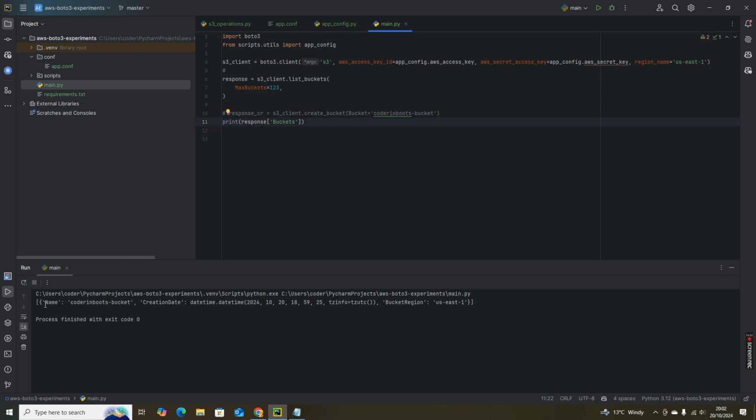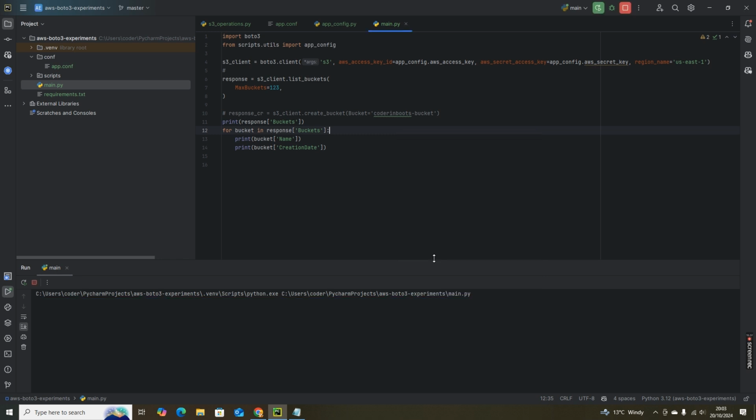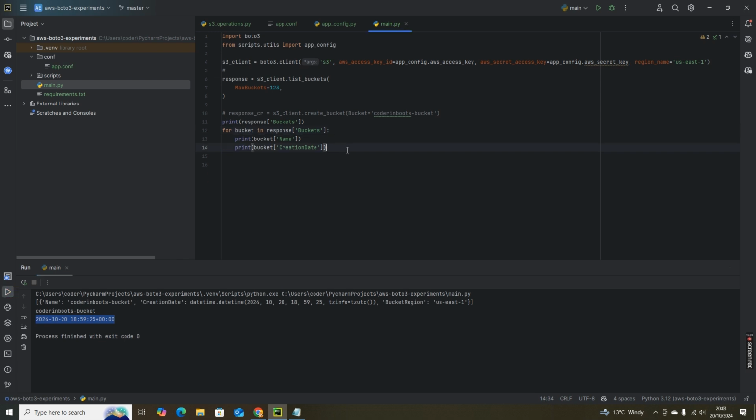So the response of buckets gives you a list. If there are multiple buckets, you can iterate over the list. For example, for bucket in response of buckets, then print bucket of name, or bucket dot get key of name, and bucket of creation date. In this way you can iterate over the values and get the data. You can do it in whatever way you want and utilize it in your programs. I'm just giving you a high level overview.